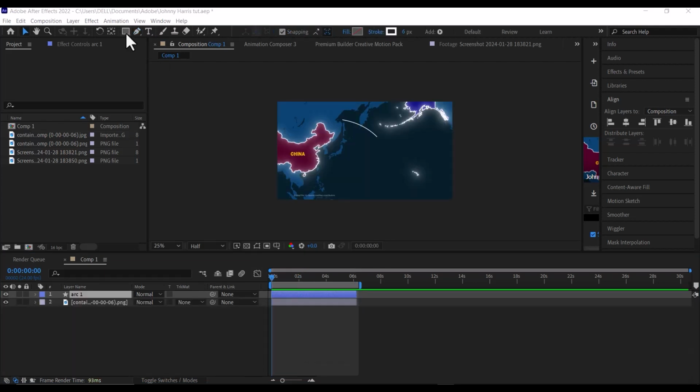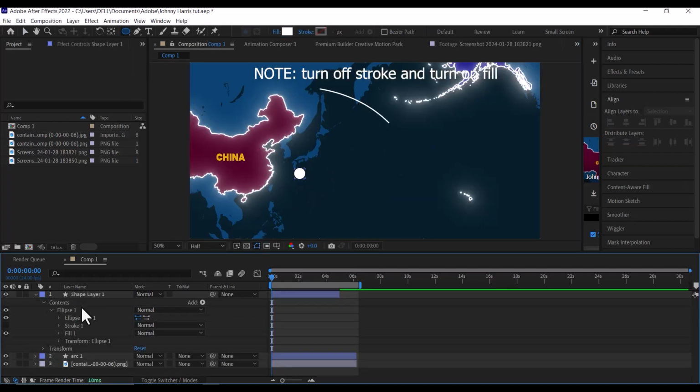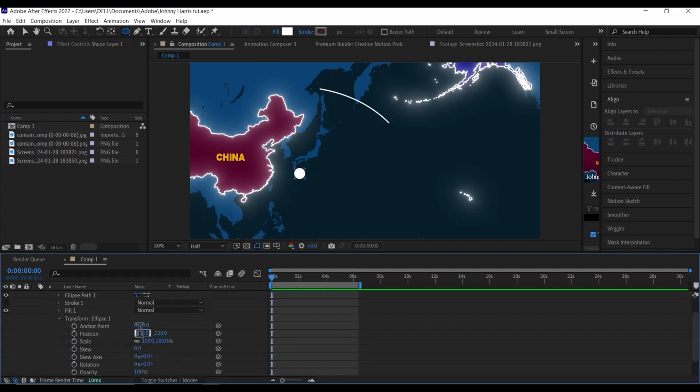For this, click on this icon here and select the ellipse tool, then hold down Shift and draw a small circle. Then go down to the ellipse dropdown. Then in the transform under the ellipse, change the position parameters to 0. Now the circle is centered around the anchor point.